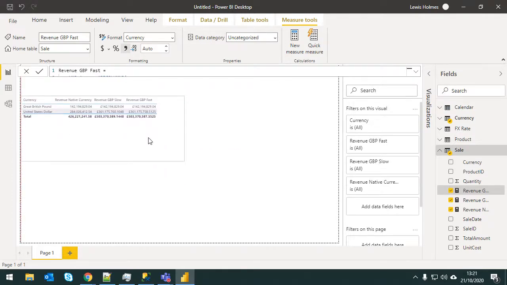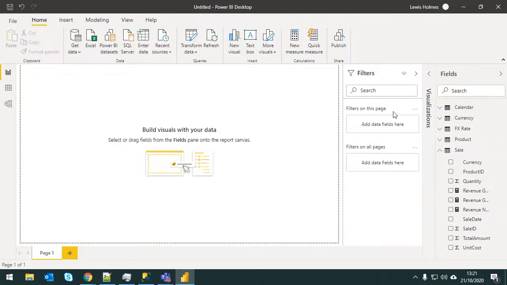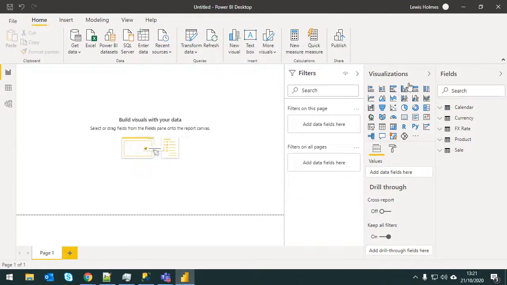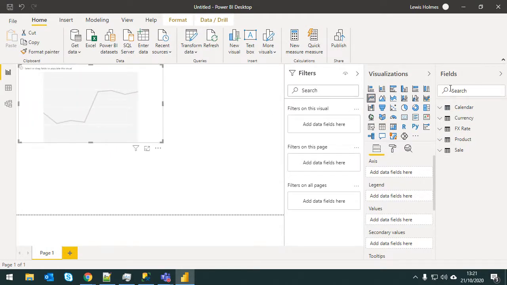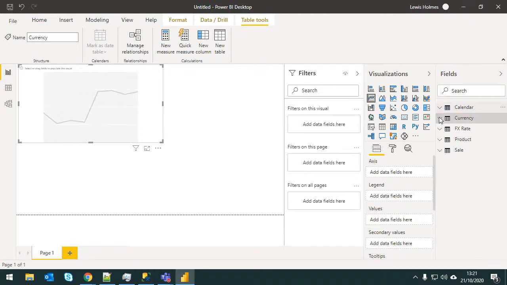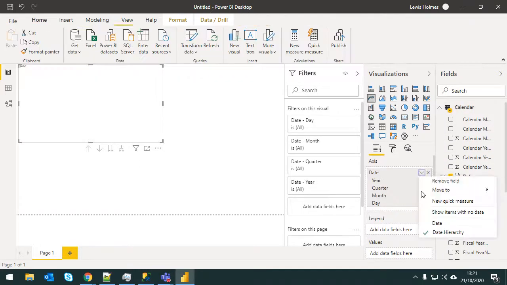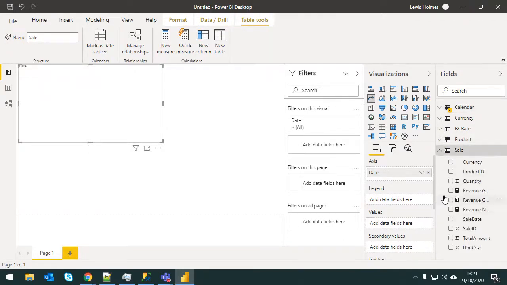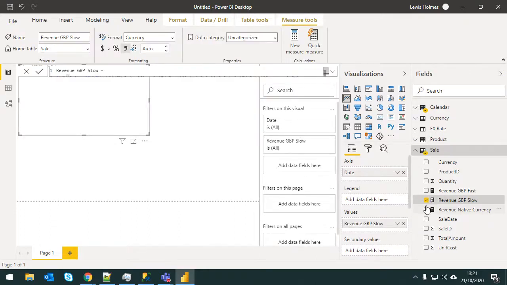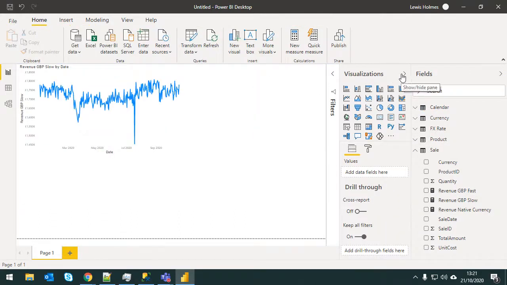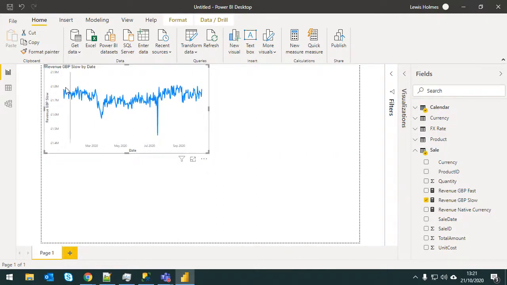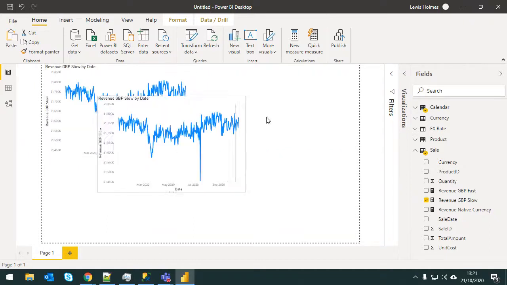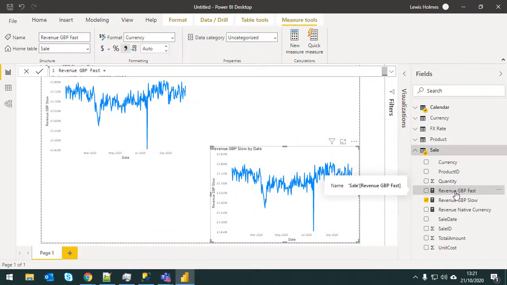Now, I'd just like to illustrate to you the speed difference of these measures. So if I just delete that visual for the moment and bring in a line graph, and I'll bring in the calendar date. And I just want the dates, not a hierarchy. And I can bring in the revenue in the slow way. So here we go. So this is the revenue by day using the expression that's the slower of the two. And I've just created a copy of that visual, and I'm going to swap out the measure for the fast one.